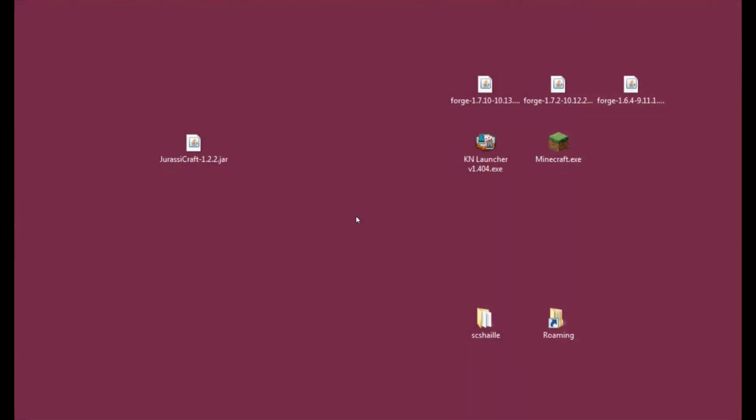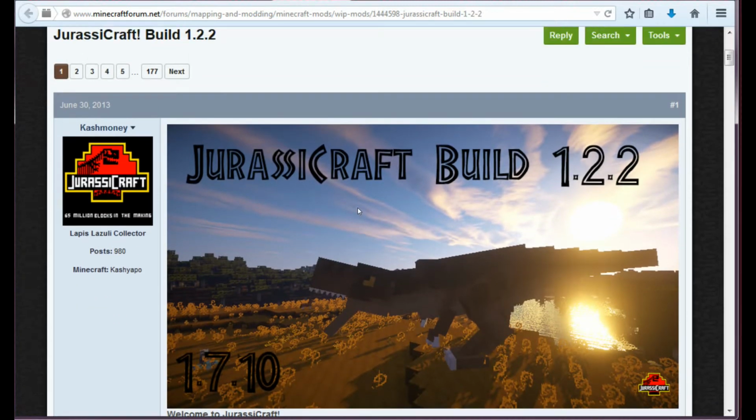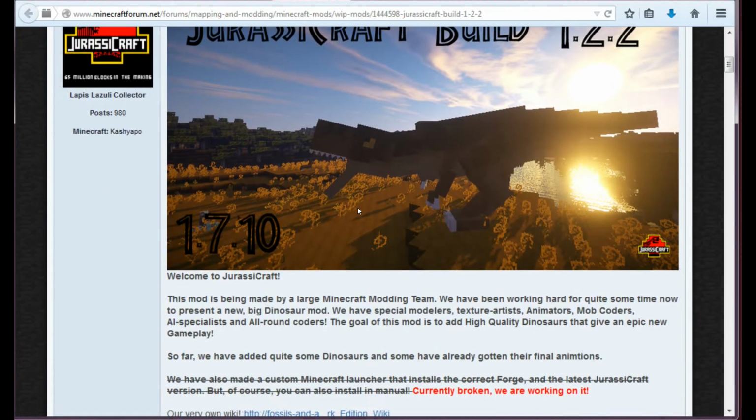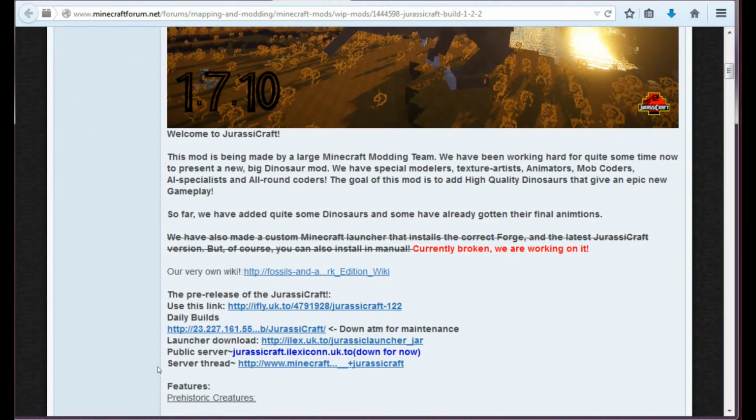And today I'm going to show you how to install JurassiCraft for Minecraft 1.7.10. So the first thing you will need is obviously the file, which you will get from this site. This is the official JurassiCraft topic, and here, as you can see, that's the newest build, 1.2.2 for Minecraft 1.7.10. And you only need to locate this link and click it.